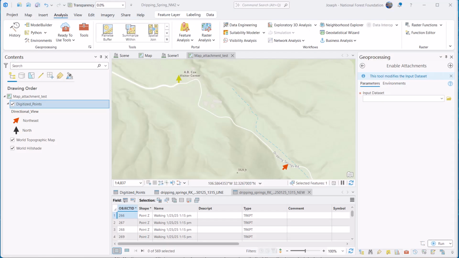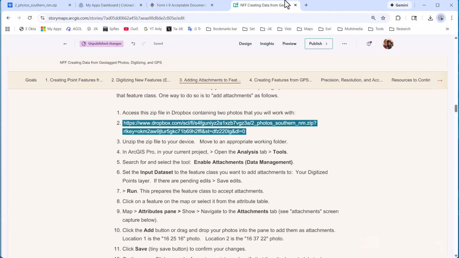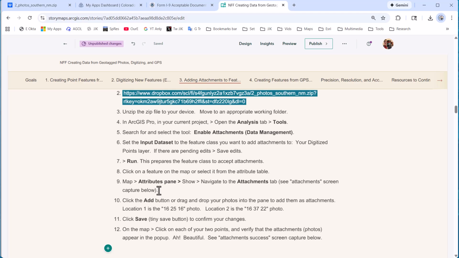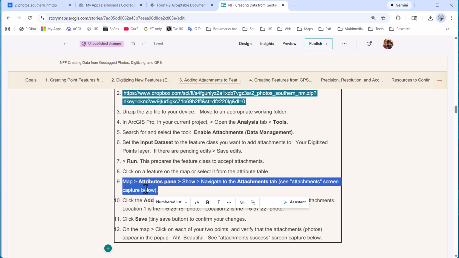Now once I've done that, the feature layer is ready to go in terms of accepting attachments or enabling attachments. So that's step one, that geoprocessing tool. It doesn't modify the data set at all. It just prepares it to accept attachments. And now what I want to do is go to Attributes and navigate to the Attachments tab.